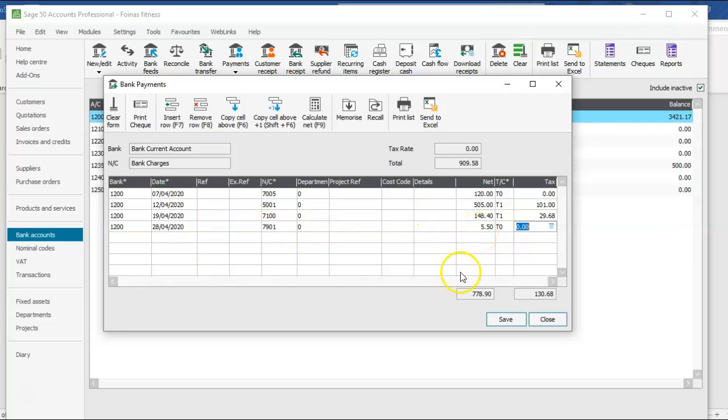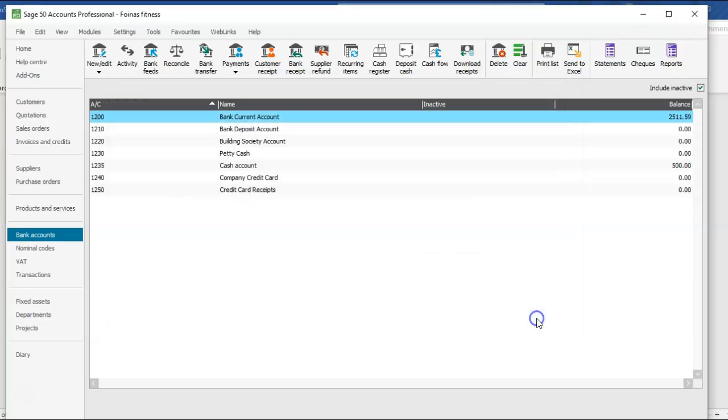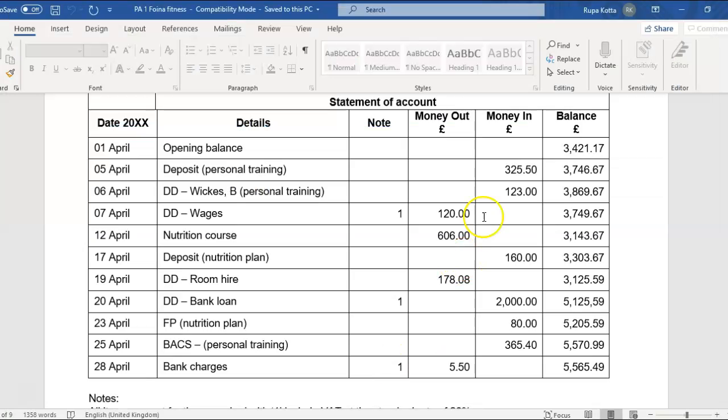Once all the payments are recorded, press save. So all the payments have now gone through. Close this window. Now we need to do the receipts. So again, receipts, most of them go into sales. If there is a specific account, like over here it says bank loan, so that will go into loan. But other than that, all of this personal training, nutrition plan, personal training, all of this go into sales accounts.